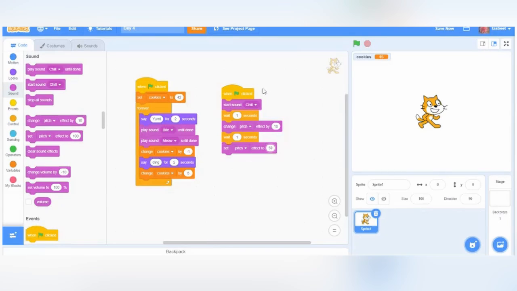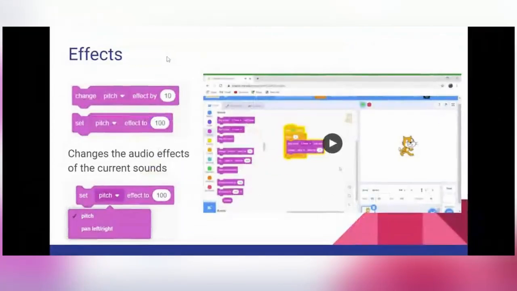So as you probably heard, it got really fast towards the end. So pitch is basically just how high or low a sound is for anybody who doesn't know. So the higher the pitch, the higher the number, the higher the sound.